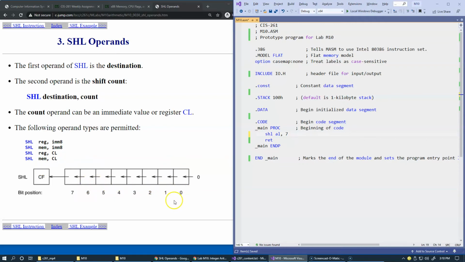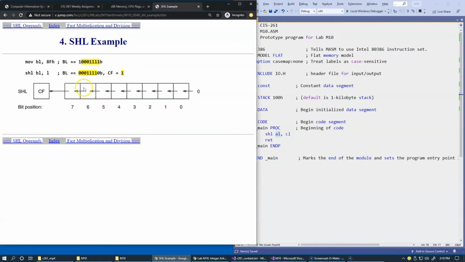So it's pretty simple and works quite consistently, but there is one limit: the count can be either an immediate value like I used, or it can be register CL. So if you need a variable, only register CL is accepted. The destination, the target of the bit shifting, can be in memory or it can be a register. So both memory and register can be shifted by this instruction.